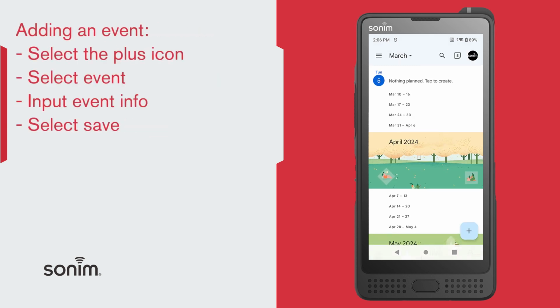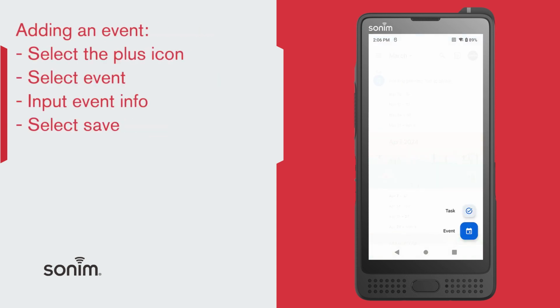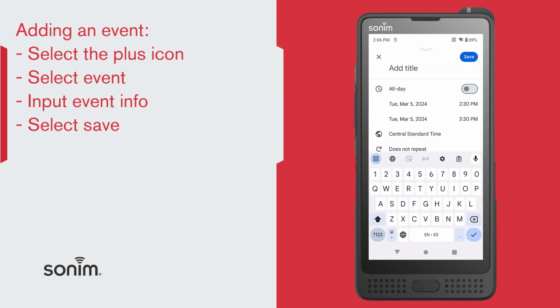Next, to add an event, select the plus button in the bottom right, then select Event. Here, input the information you need and select the Save button.